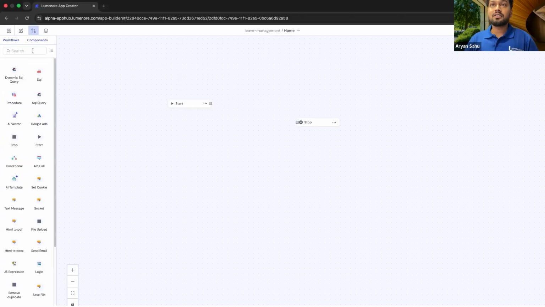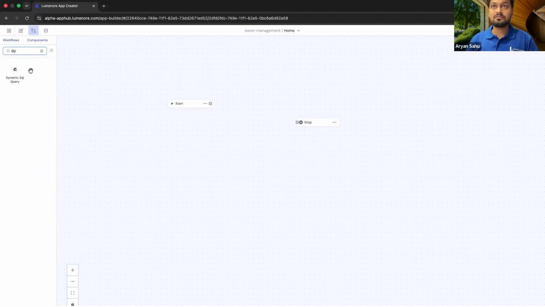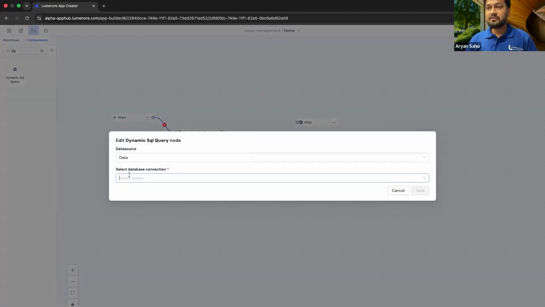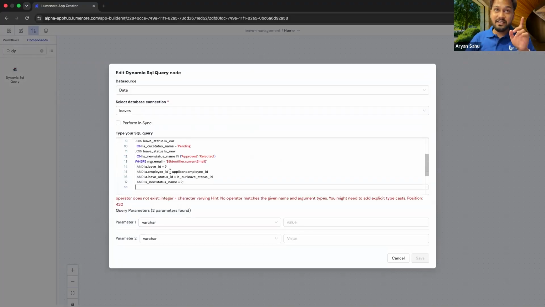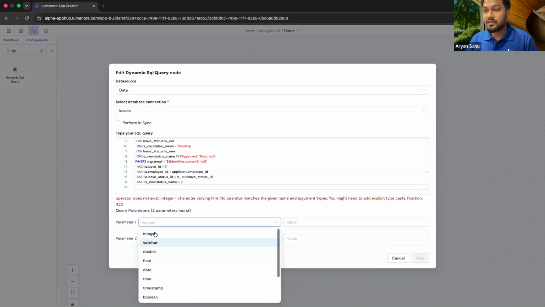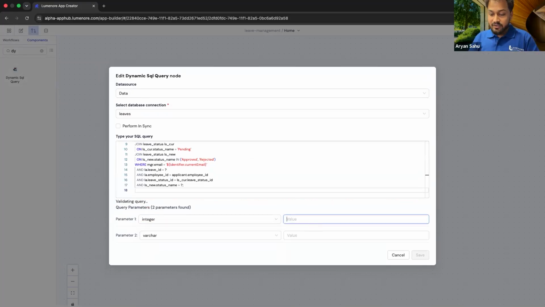I am going to take a dynamic SQL query node. What I'll be doing in this node is I'll be writing a query, obviously. But what will this query do? It will return some value. It accepts two things: leave ID, which I have in the table. So there will be a leave ID, marking is an integer, and it will come from variables.